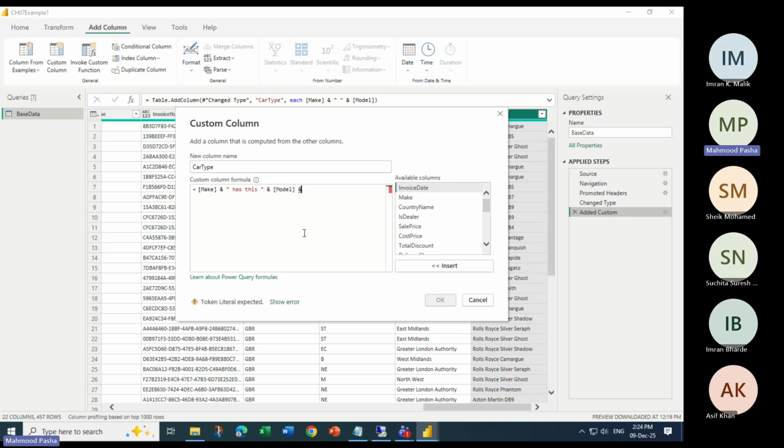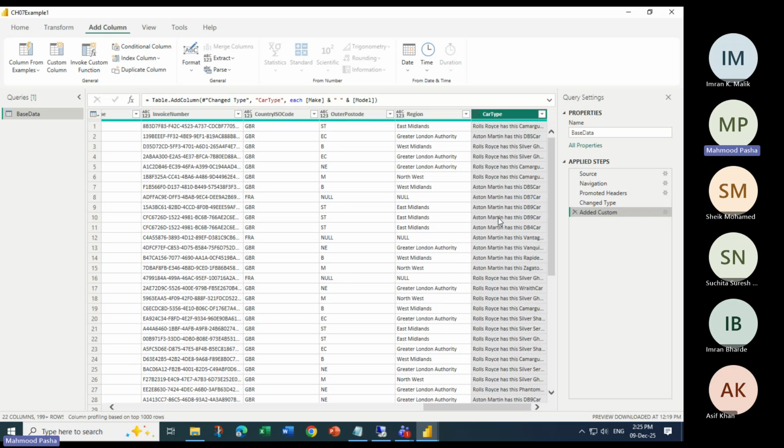I want to frame a sentence: make has this model. I will give a space and put here car. So make, a company, has this model car. Now you see this looks like a sentence. Now if I click OK, you see what happened? This became Rolls-Royce has this car model. I want to show that this has this model.